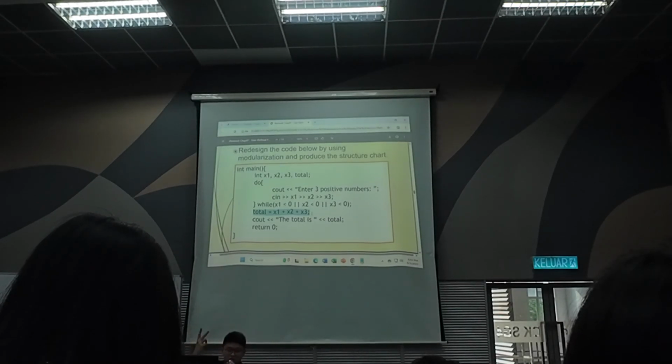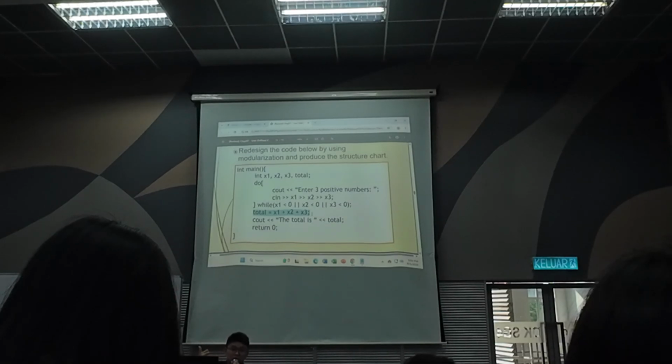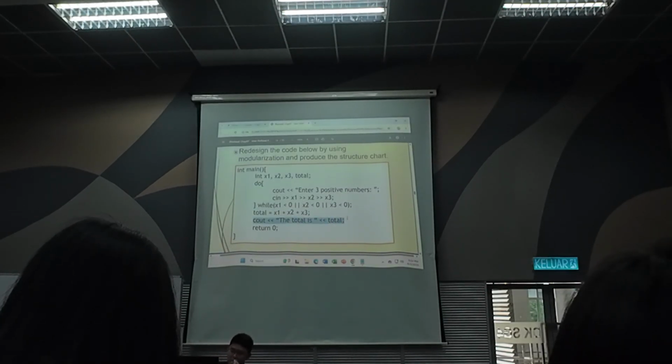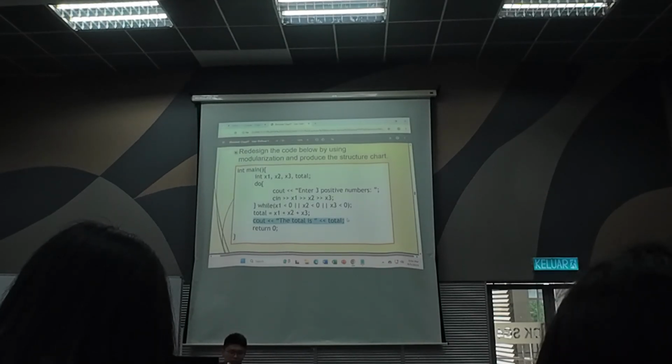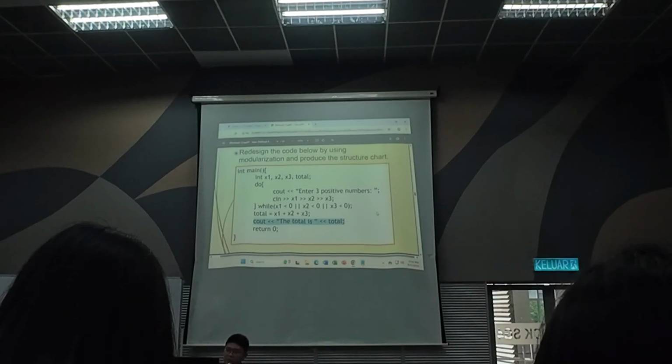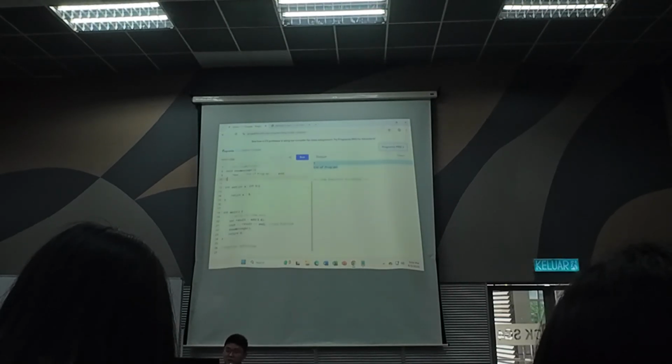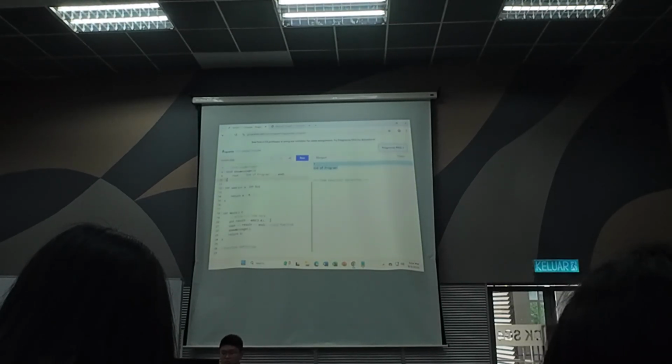Then the last function is what? I'm going to split it into three. To display the total, right? This one is actually to display the total message here. Maybe you just try it out in these online compilers here.